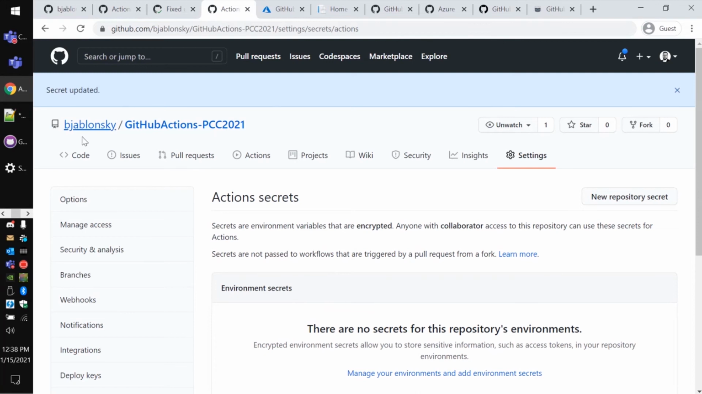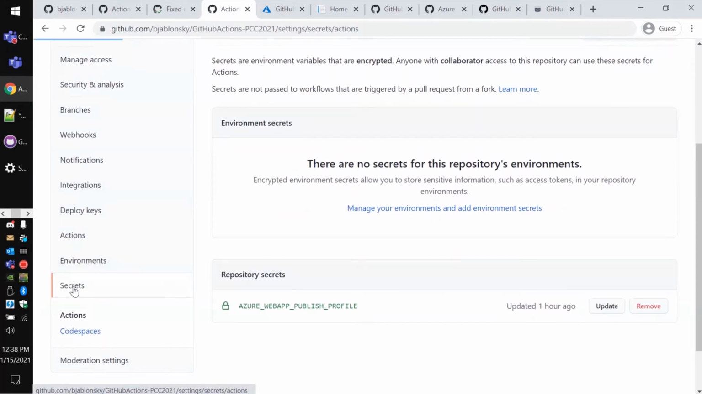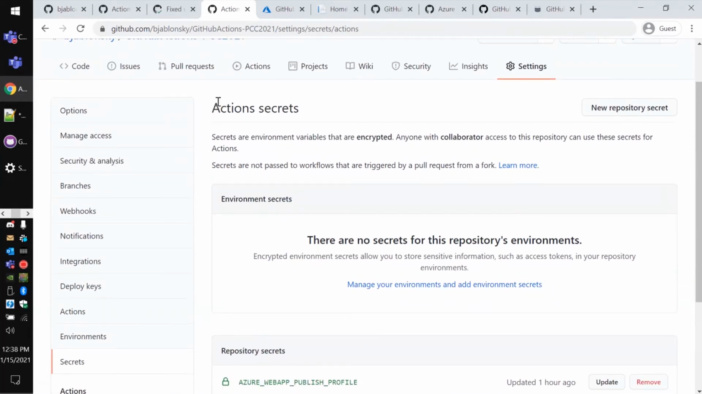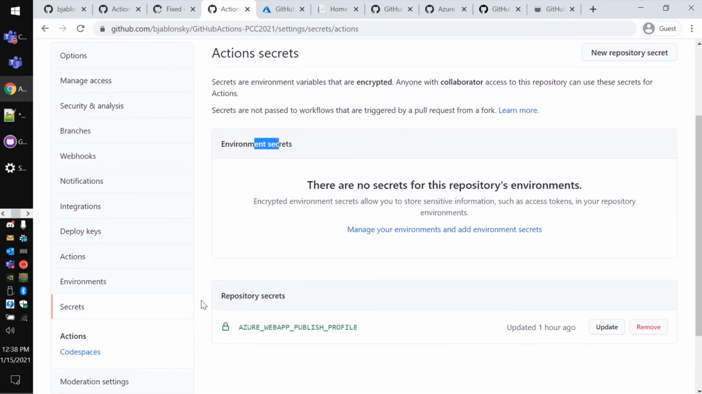So if you go to your repository, go to your settings, and come down here to secrets, you can see there's this thing called action secrets. And this is basically a set of secrets for your environment variables that need to be encrypted to be able to use them in your GitHub Actions. There's environment secrets, and then there's repository secrets. For this case, we're going to use repository secrets.